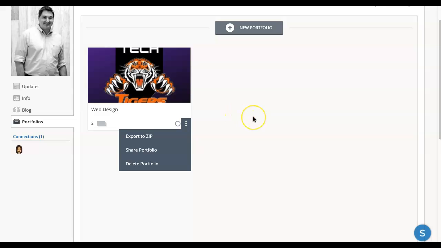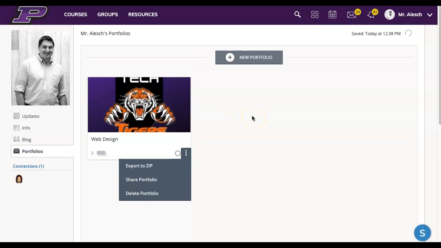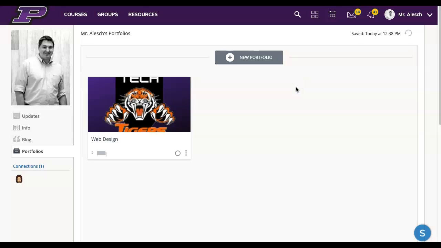There are all kinds of features to this. If you have any questions on how you can use it or how it might look for a particular assignment or submission, please reach out to me and I'll be happy to work through it with you. But again, the portfolio is a way for students to store work throughout the course of their educational career with us here in Plano.